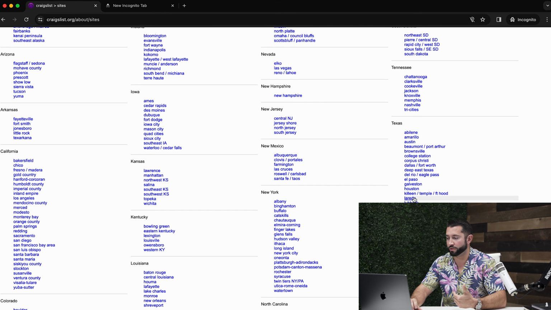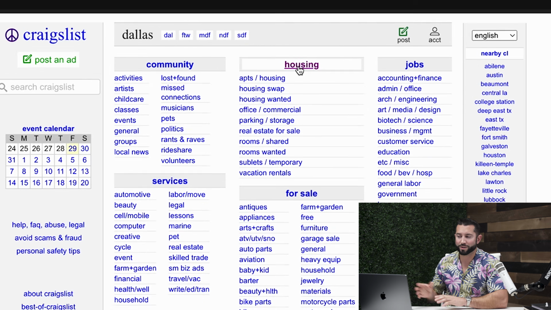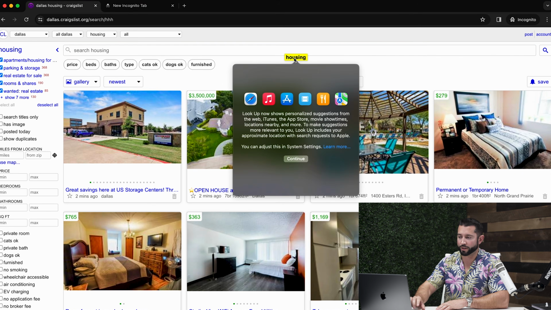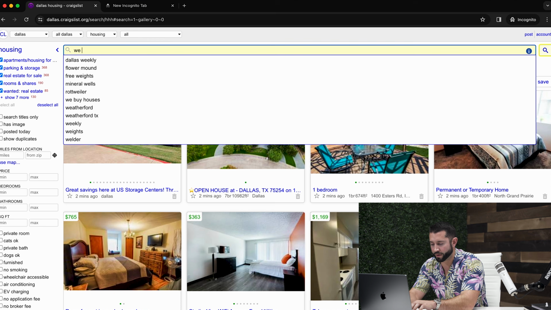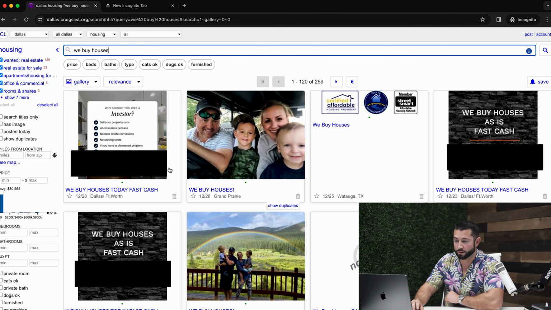Let's go to Dallas, all right? So I can quickly show you how to find cash buyers really in any city, in any county, any state here. So once I clicked Dallas, now I want to click housing once again, include all the categories, and we'll use my favorite search term again, we buy houses, and let's give it a run through.